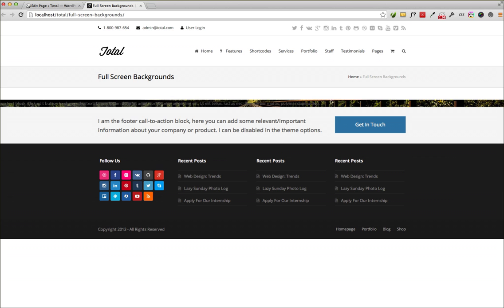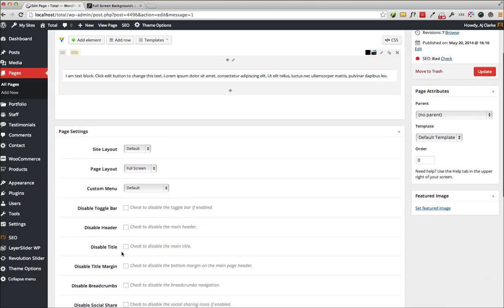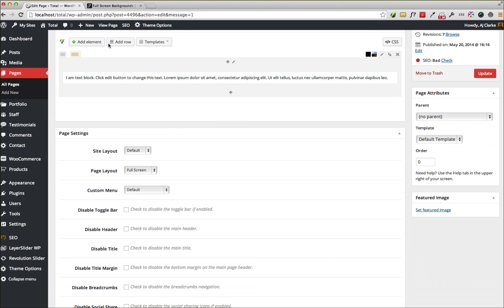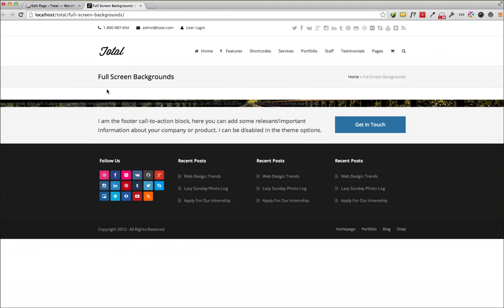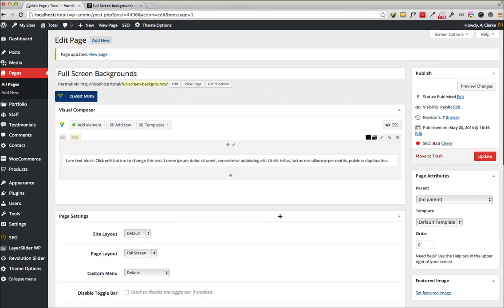That's cool. So this looks pretty bad, of course, so I'm going to go ahead and do some tweaks. The first thing I'm going to do is remove the title. So if you scroll down, you can either remove the title or you can just disable the margin underneath it. If you disable the margin, it'll get rid of this space here. I'm just going to go ahead and disable the whole title.